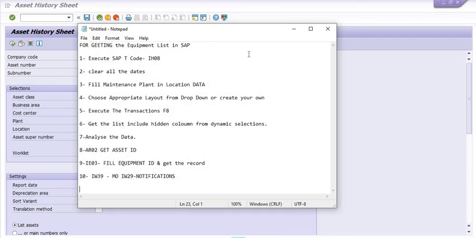This is all we have shown just for understanding purposes and training purposes. So you will understand how to get your equipment IDs and asset IDs, and analyze asset IDs with equipment IDs and all.